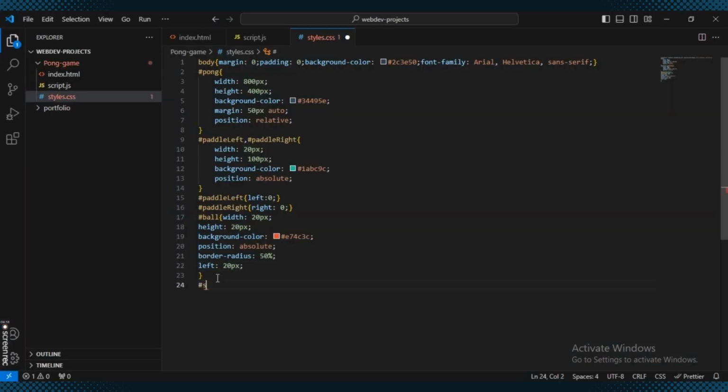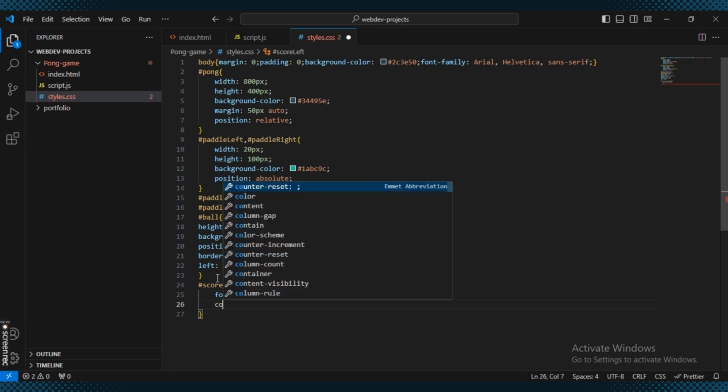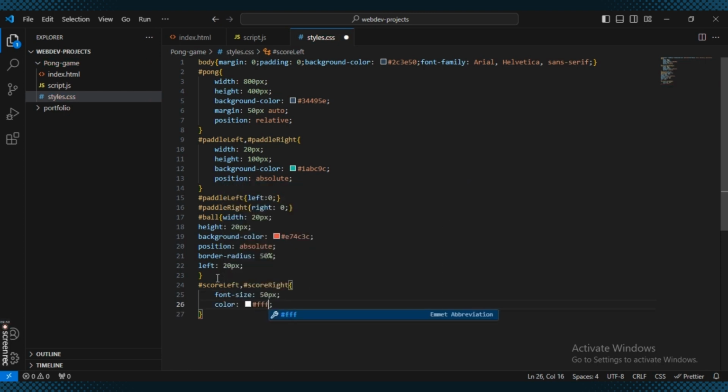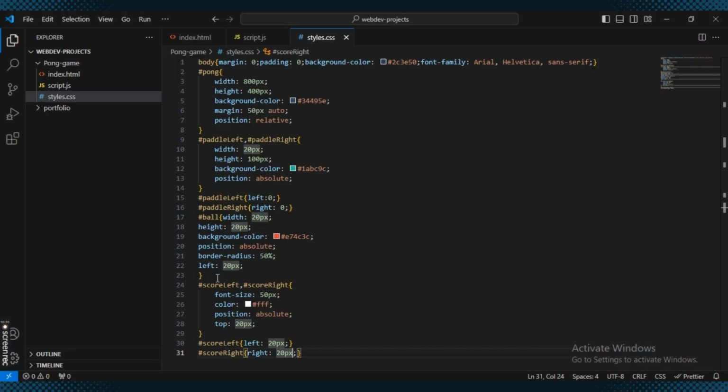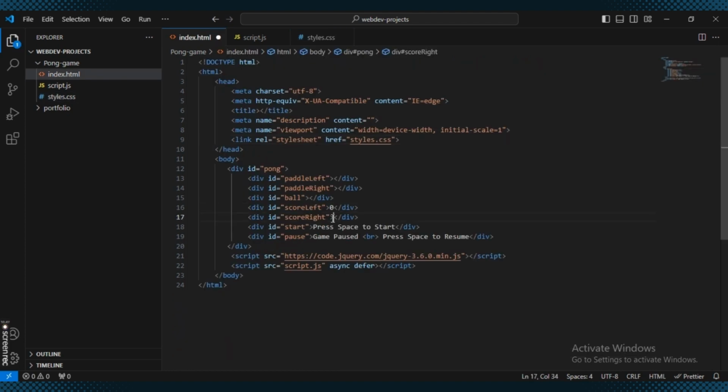After the paddles and the ball, we have to style the score labels. Style both right and left labels together. Give both a fixed font size of 50 pixels and white color for the text. They will have absolute positioning. Set the top position to 20 pixels. Again, set horizontal position using separate selectors. The left one will have 20 pixel left and the right one will have 20 pixel right position value. If you haven't initialized the score labels, then add 0 value in the HTML part.